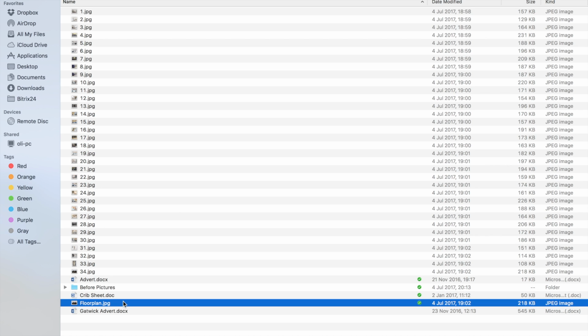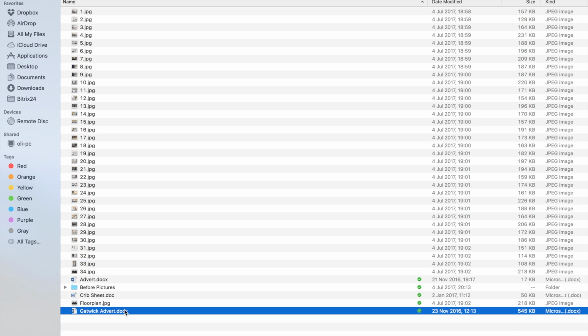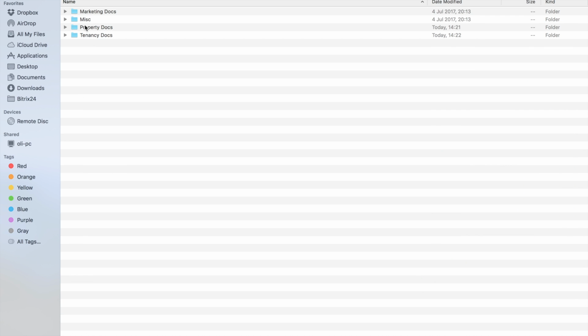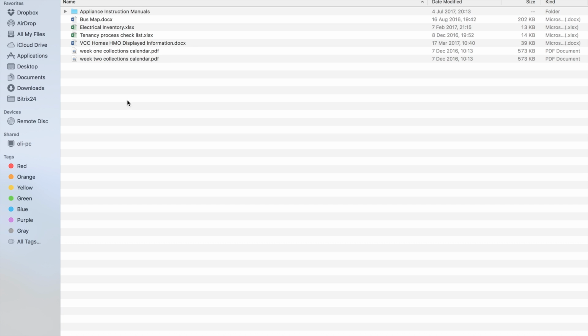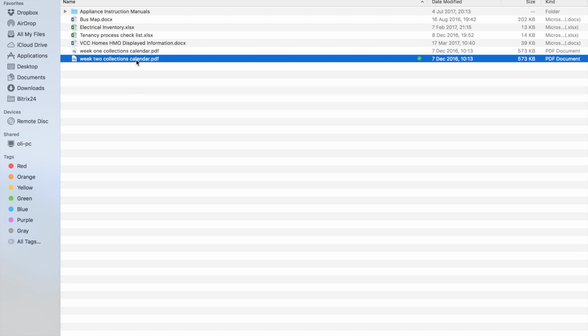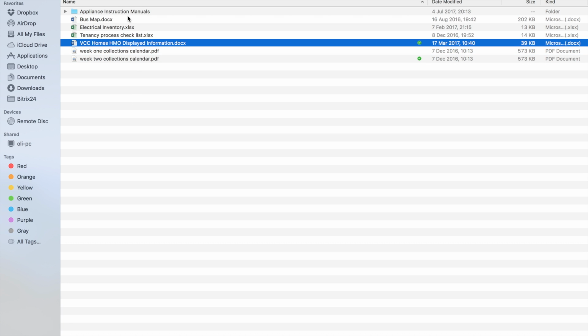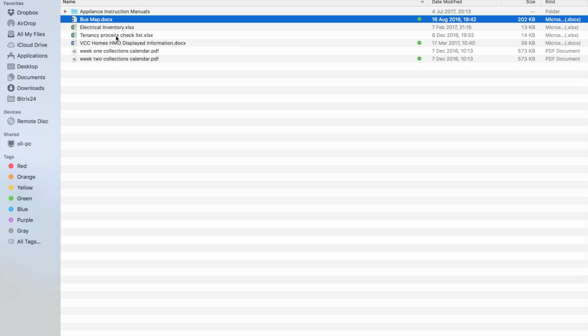You put your floor plan here as well, and we've got an advert that we put up at Gatwick here. So basically, this folder has everything you need inside it to let and market a property. Inside this miscellaneous folder, we've got stuff like bin collection dates, the display information, a bus map, and just, like I said, miscellaneous bits and bobs.